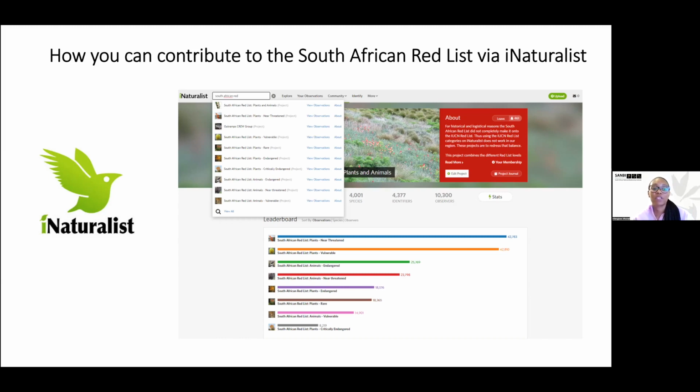The first project that you see up on the screen is the South Africa Red List of Plants and Animals. This is a collections project. It's an umbrella project which has sub-projects, and for each of the sub-projects, they list the red list categories. So after you've joined this project, you would also have to join the sub-projects.